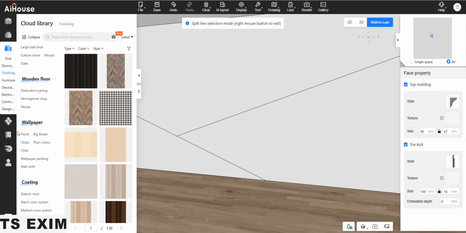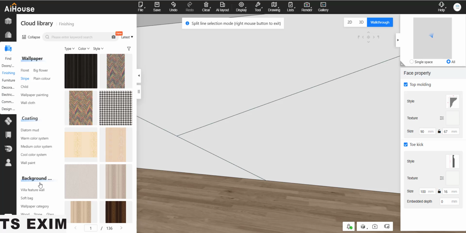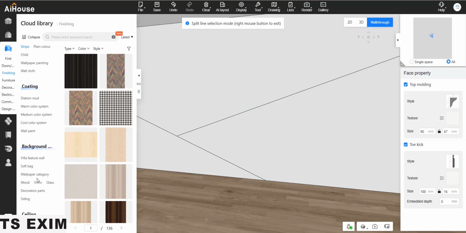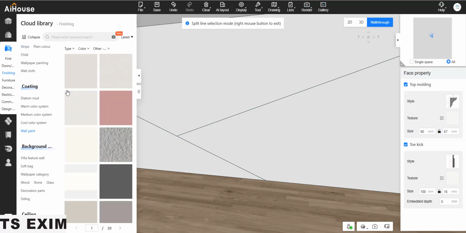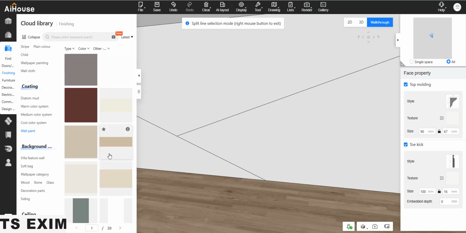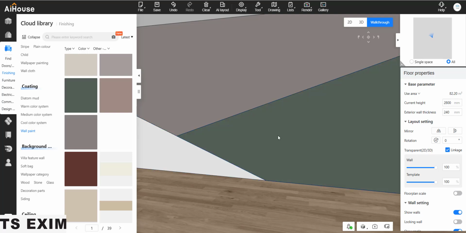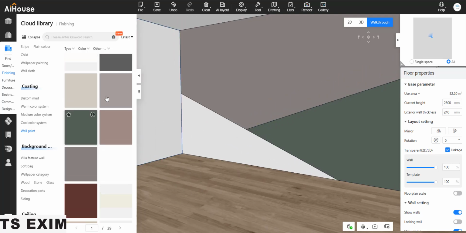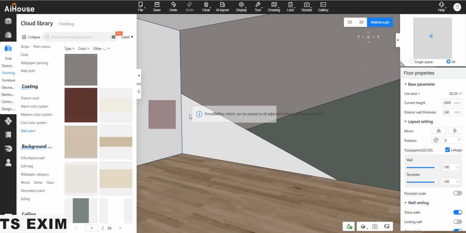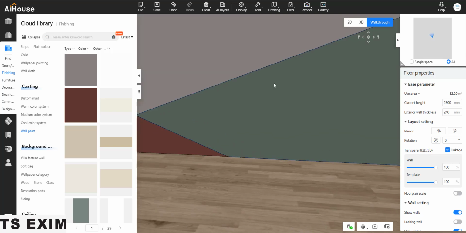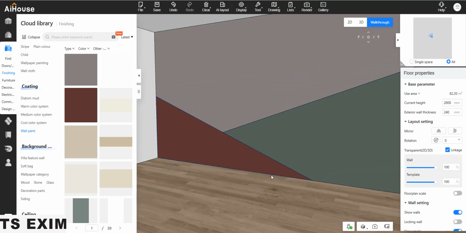And then you can proceed to put the paint or the texture, so it will have a different color. Just simply drag and drop. So now it will look like this. So either you use vertical split, horizontal split, or free split.